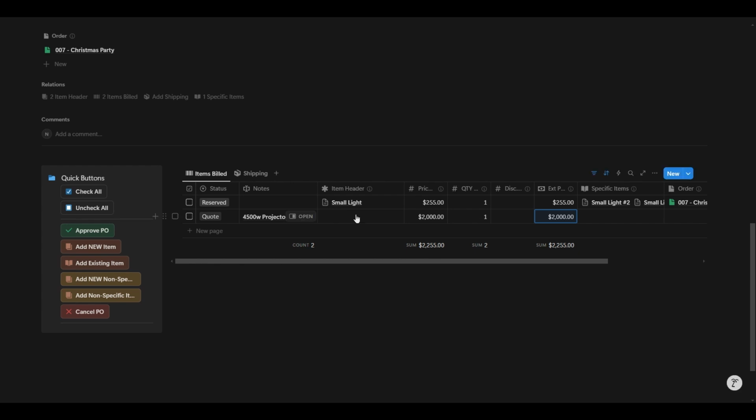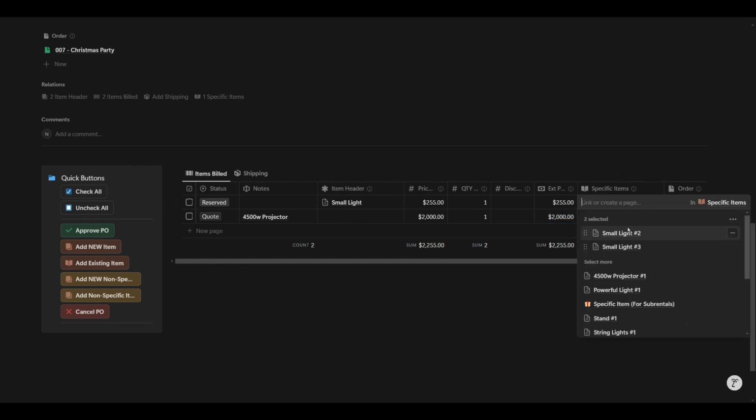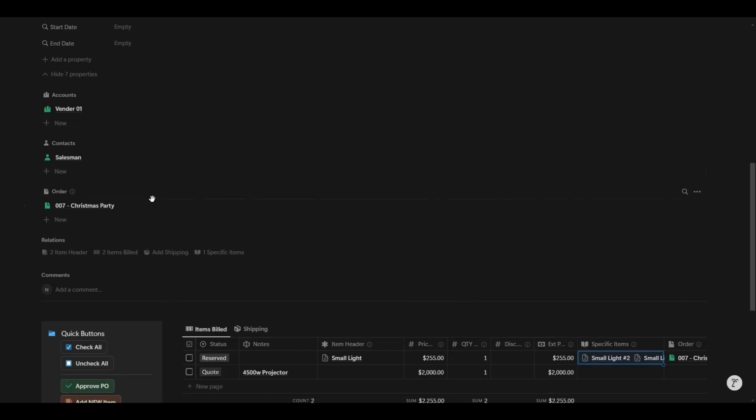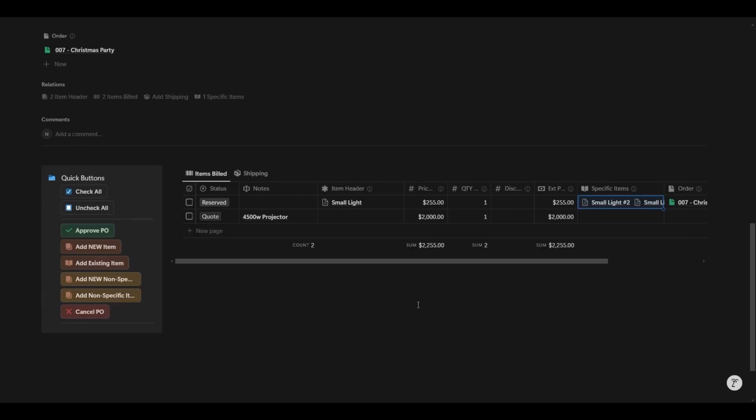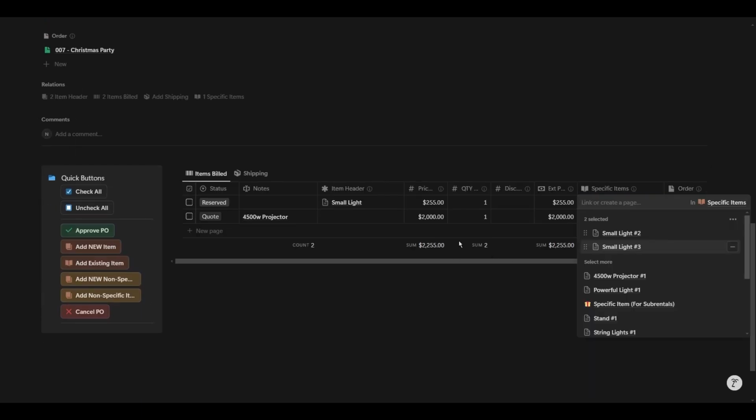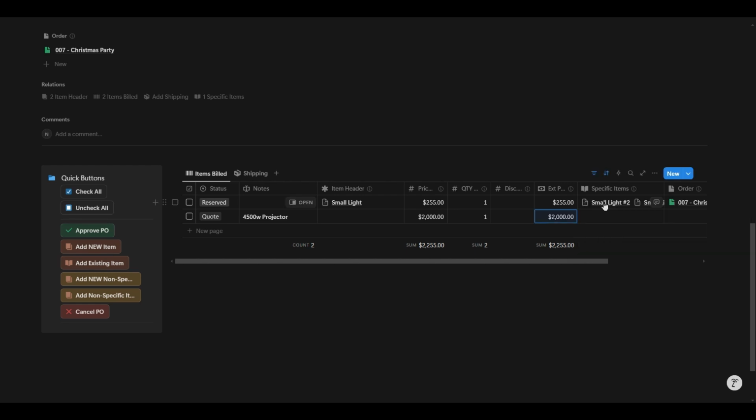Since this is a new item, it won't have an item header, but you'll notice the small light does, along with a specific item. Typically, this particular line in the Items Build database will only appear in the PO, but since we're sharing this line with the order and the PO, it will appear in multiple databases and pull together multiple sources of information. When we purchase another small light here in a moment, the new specific item we will create will appear here in the specific item property in addition to the ones we added earlier while filling and shipping this in the warehouse database.